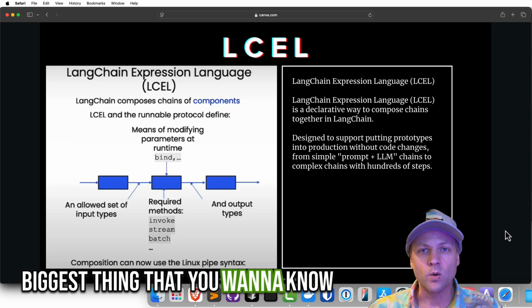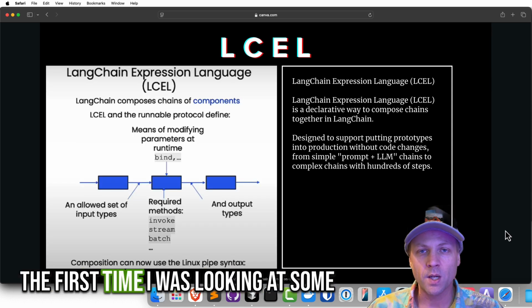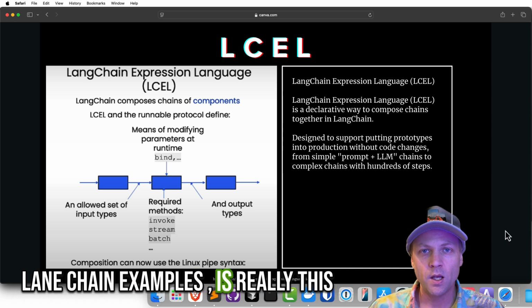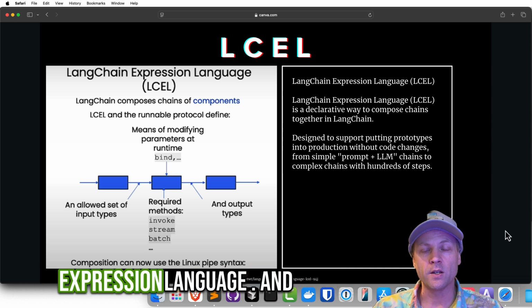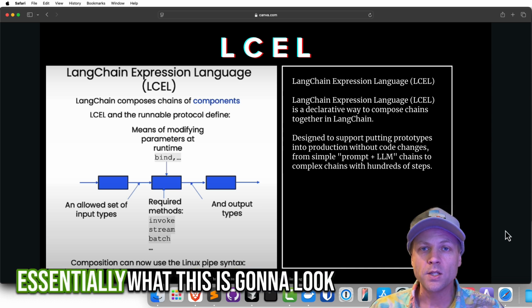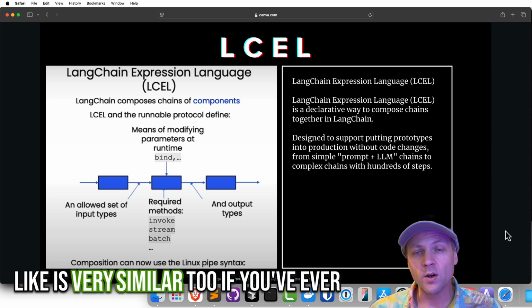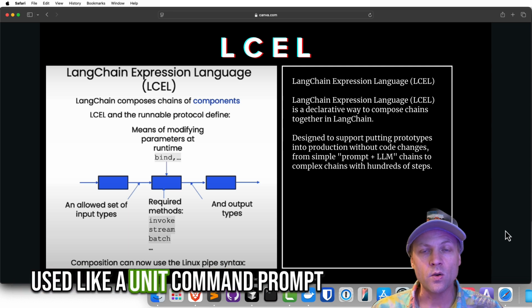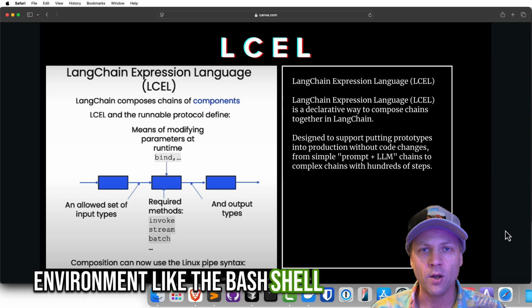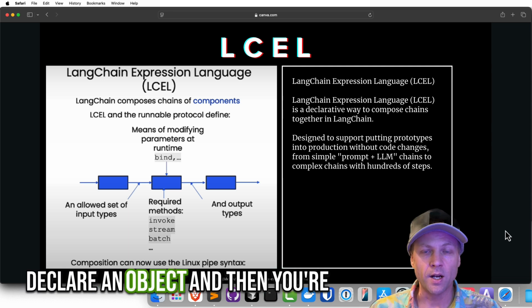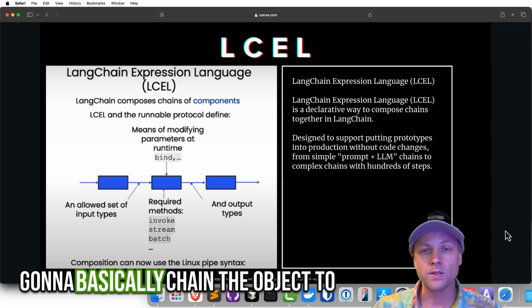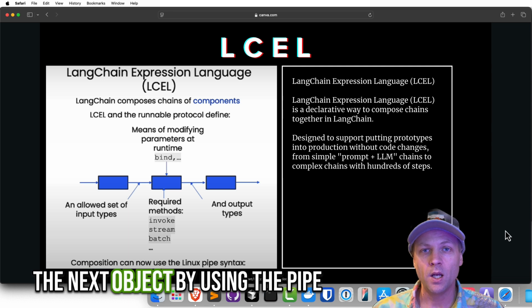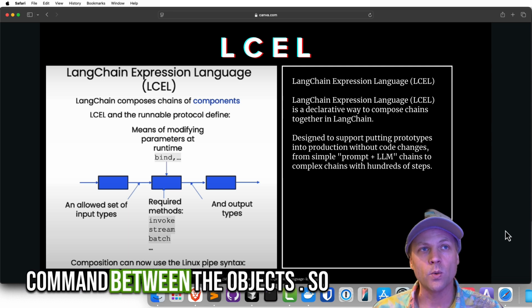Alright, so the biggest thing that you want to know about this, which kind of tripped me up the first time I was looking at some Langchain examples, is really this thing known as Langchain Expression Language. Essentially, it's very similar to if you've ever used a Unix command prompt environment like the bash shell, where you declare an object and then chain it to the next object by using the pipe command between the objects.